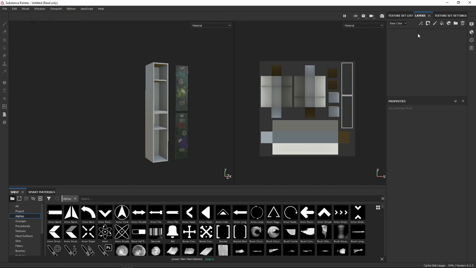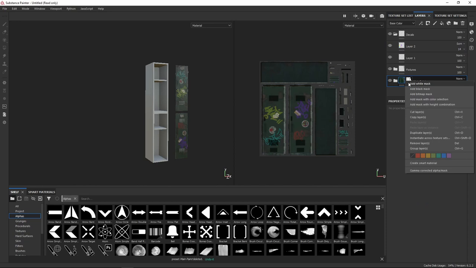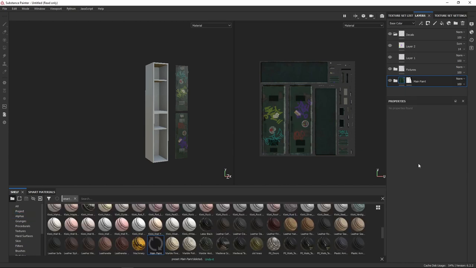So let's delete that. And I want the same material for the back of this, the main material for this, on this. So there's one way I can do that. By going back to the set list, go to locker doors, into layers again, and right clicking the folder for the main part of the paint and selecting create smart material, and that will load up your smart materials folder, and there it is there, right there.